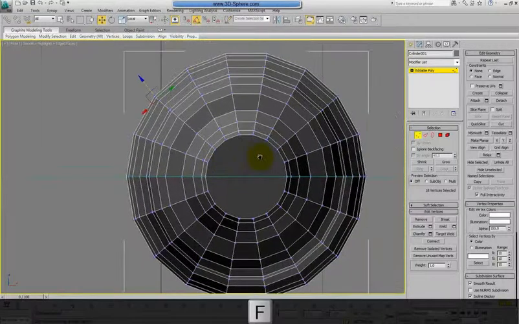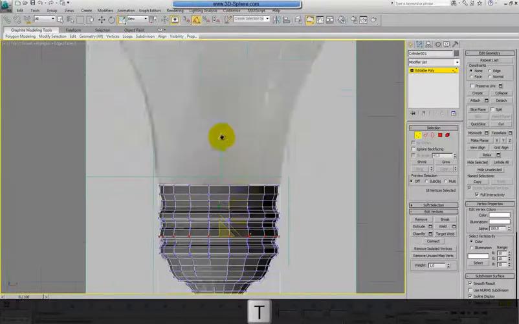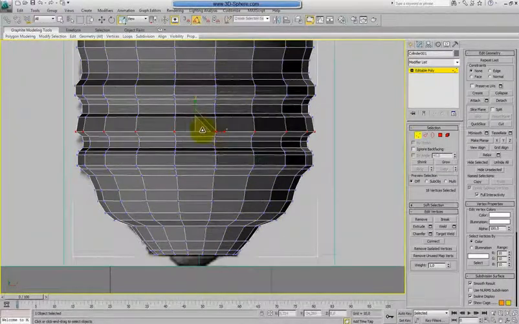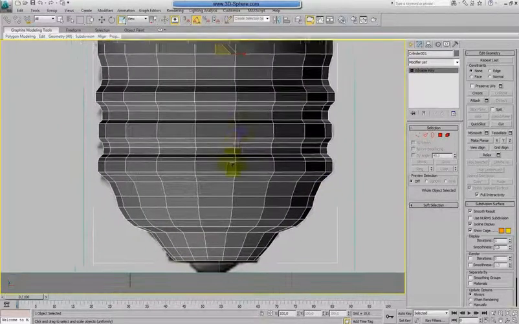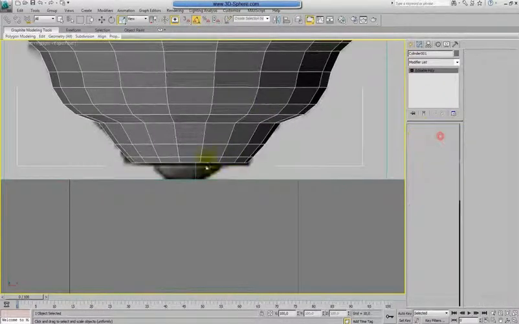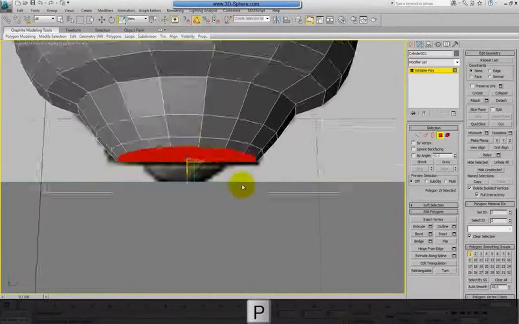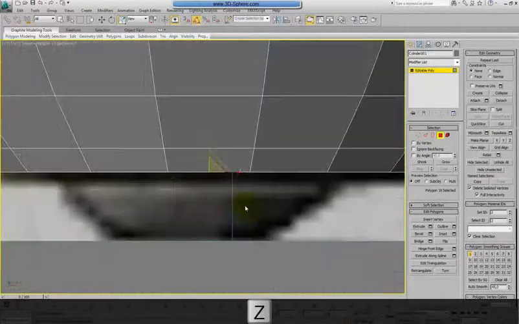I will go to front, I think, and scale this a little bit. Let's go to top. Yeah, too much. Like this. So okay, I scaled that. Now let's go to the bottom. So still this poly should be selected. I'll go to perspective and inset this. Oops. I will use, I think, just manual settings for this. Like this. Now I will go to front, top, Z to zoom.